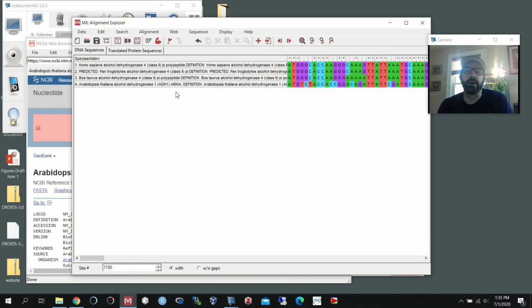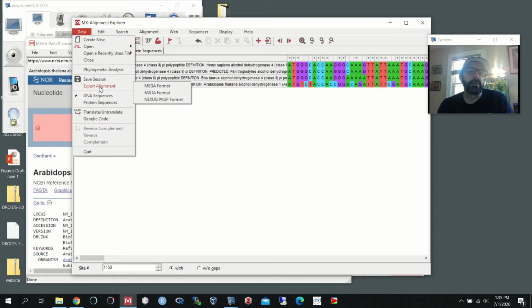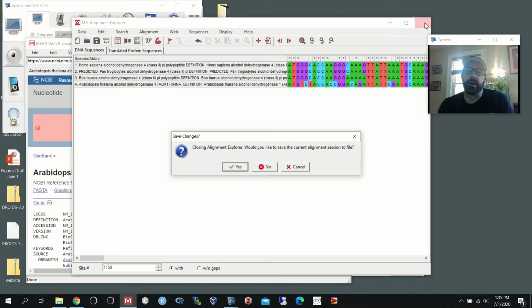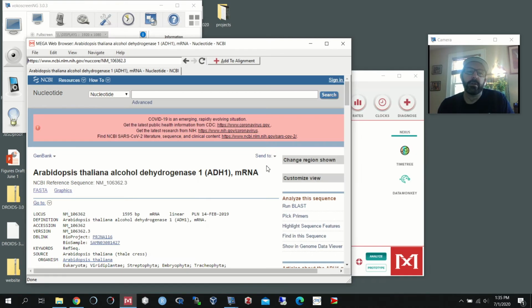Once you've created an aligned sequence in this Alignment Explorer page, you're going to want to go down and click on Data, Export Alignment in Mega format, and then save that to your desktop. And once you've done that, then you can go ahead and close Mega down.